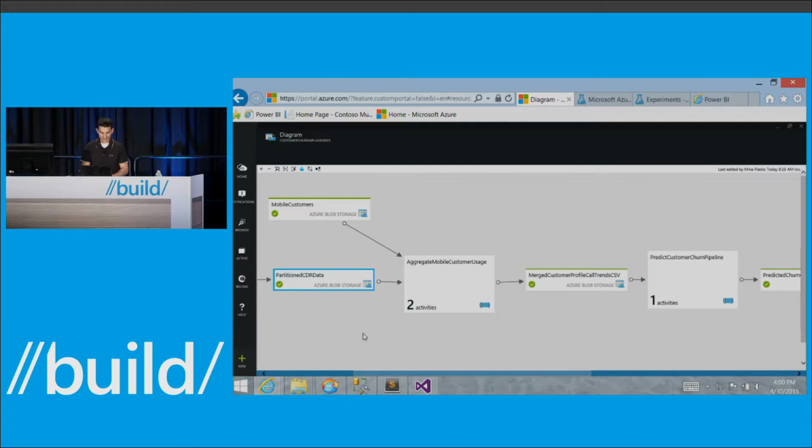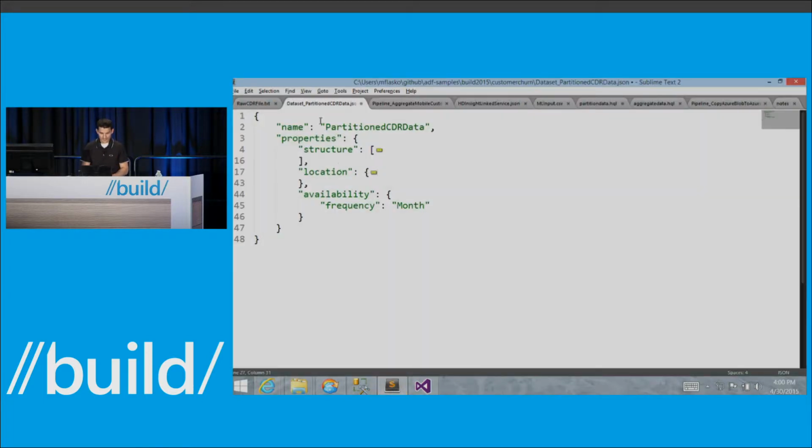Let's look at how you create an actual data set. Here's the definition of that data set. It's just a simple JSON document. You can do this programmatically. You can do it through the UI like I showed. But what I wanted to show you is kind of under the covers how simple these things are. And so to create a data set and add it to Data Factory, you create a simple JSON object, you name it, and it's got three sections: structure, location, and availability.